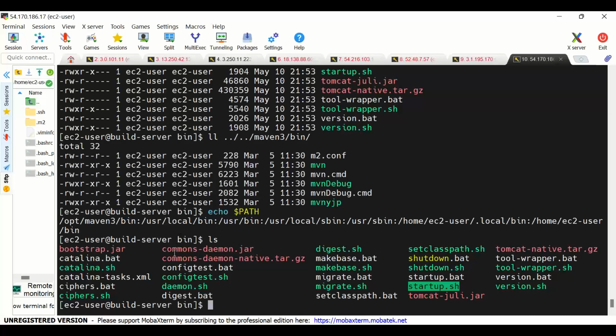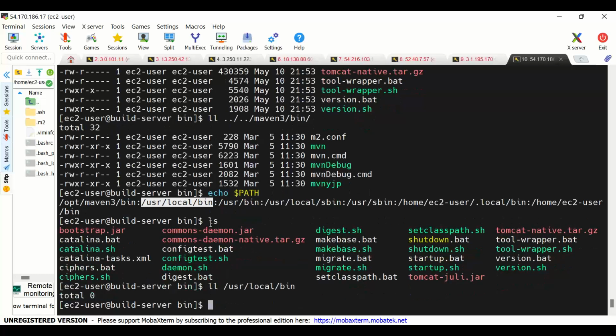How to create a soft link? We will add these two scripts, startup.sh and shutdown.sh, to /usr/local/bin. But do we have any files already in /usr/local/bin? Let me check. We don't have any files, but now we are adding our scripts. This is for user-specific local binaries.